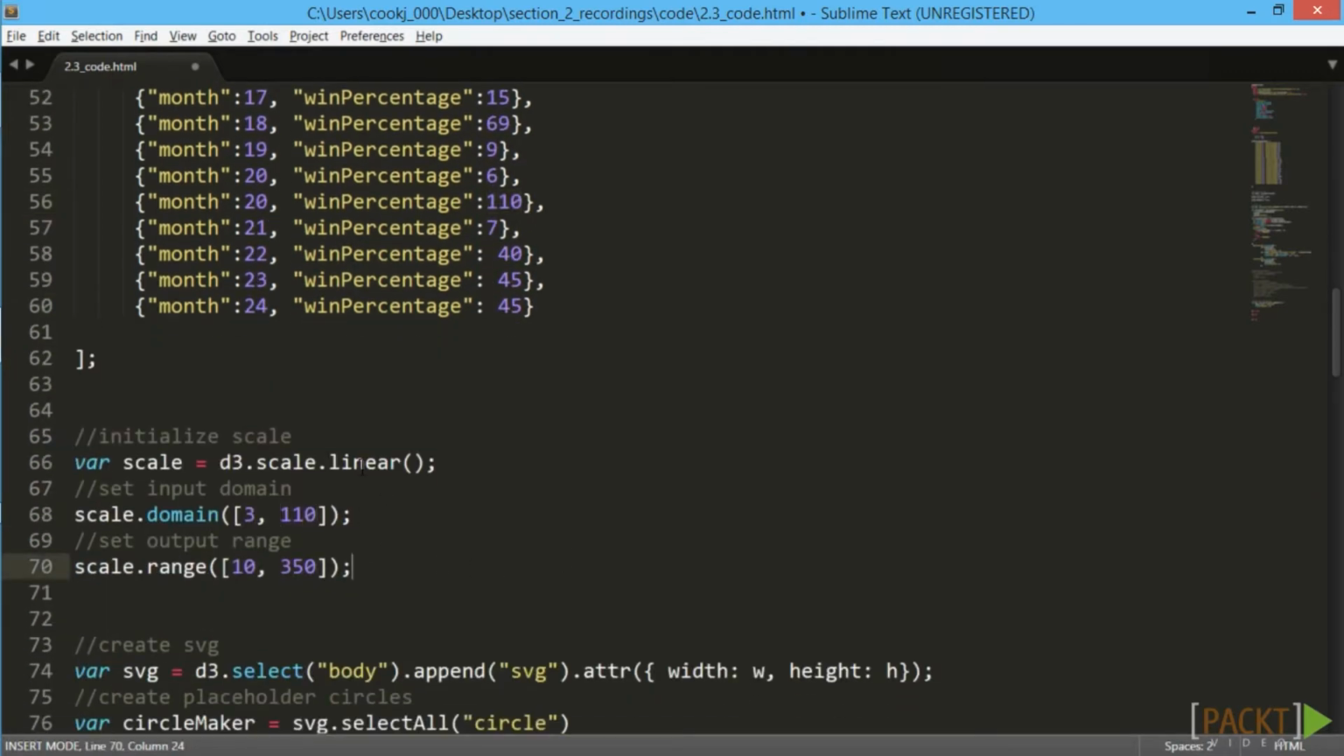Note that we've initialized our scale with the following code, d3.scale.linear, and stored it in a variable called scale. D3 and scale simply initialize our code, while linear is the type of scale that we'll be using. We then set the input domain to the lowest and highest numbers in our dataset, and our output range to 10, just off the bottom of the SVG, to 350, the height of our SVG.